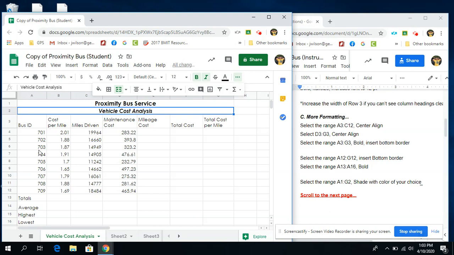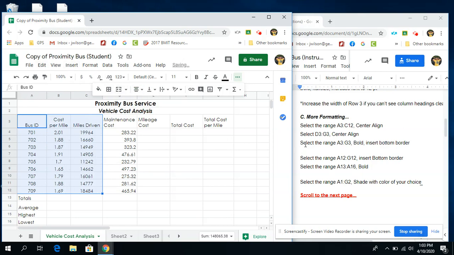Select the range A3 to C12. Well, here's A3. And I need to go over to C and down to 12. Center align. Like that. Select the range A3 to G3. Bold and insert a bottom border. Bold. Here's our borders. And here's the bottom border.